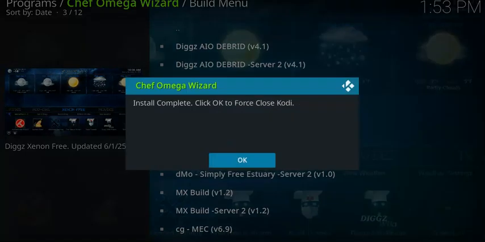So as you can see from my screen, I already finished, the whole thing is already done. So once I click OK now, it will do what? It will restart, right? So that's how to have this particular build on your device.